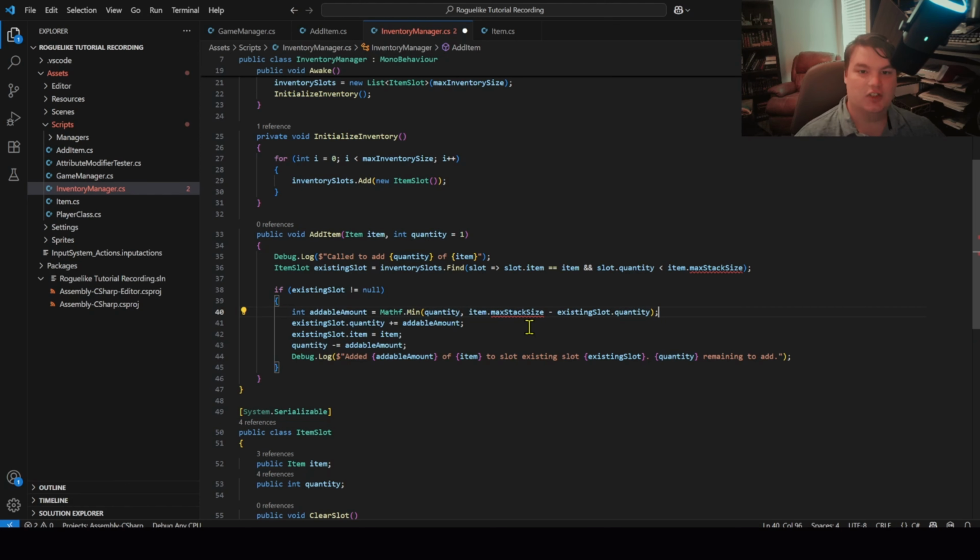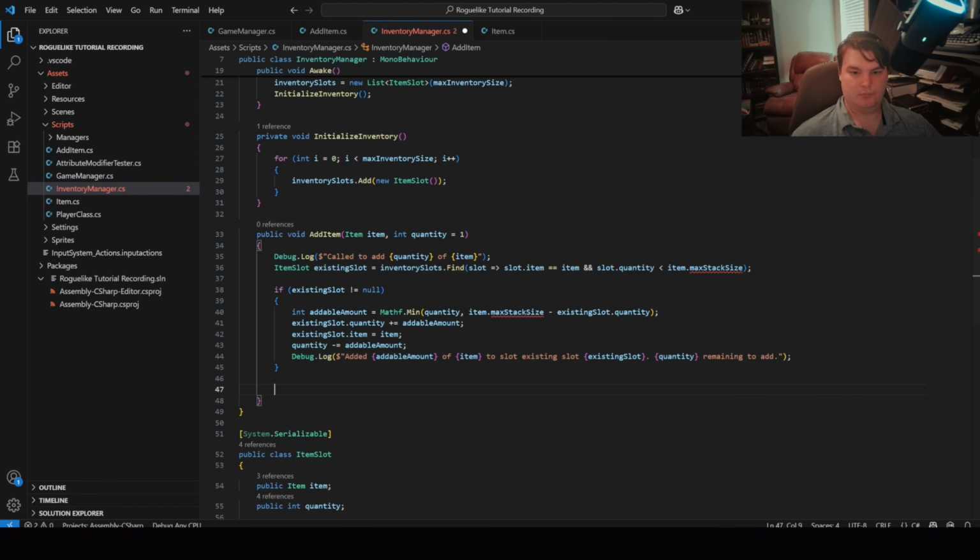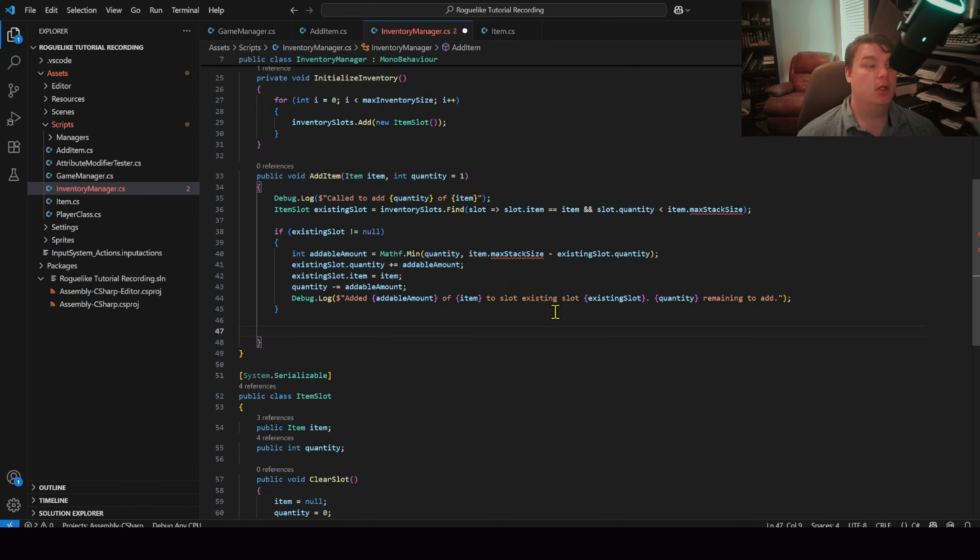Whichever one is less is the number that we're going to take. We're going to set that to our addable amounts, and then we're going to add that to our slots, and then we're going to set it to the item just to make sure, and then we're going to set the quantity to minus the addable amount. And then we're just going to broadcast into our log what we did. Again, this might not make total sense right now, but I will walk you through this whenever we're done with this method.